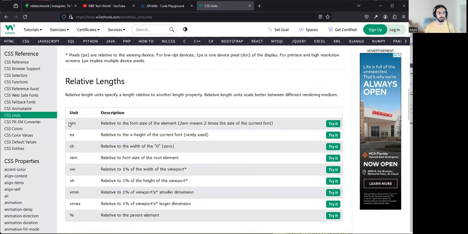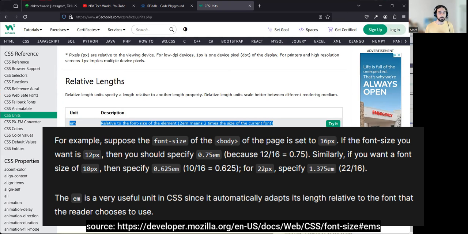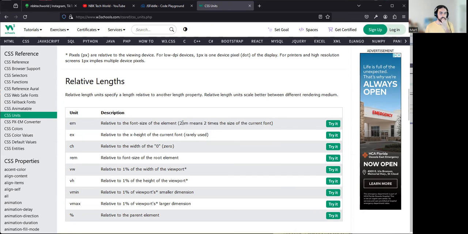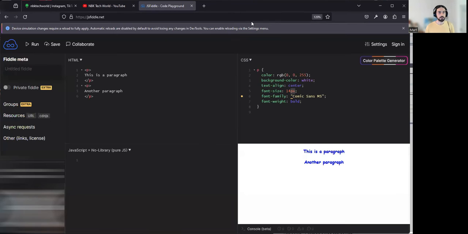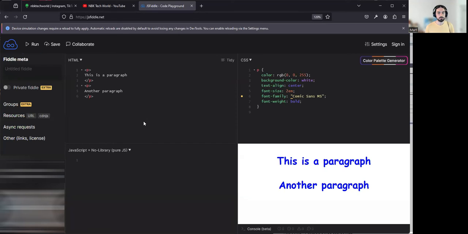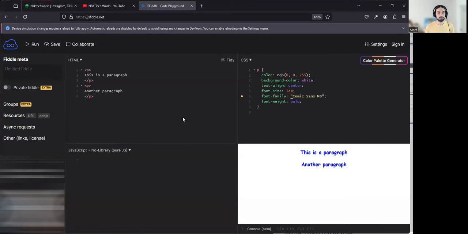One of them is called EM, relative to the font size of the element. So 2EM is like 2 times the size of the current one. Okay, you can try it out. If you say 2EM here, what does that look like? Looks like that, okay. And then 1EM, just like that. And then you can try 1.5. Okay, it's a relative unit, but I prefer to have a fixed unit because we're beginners.